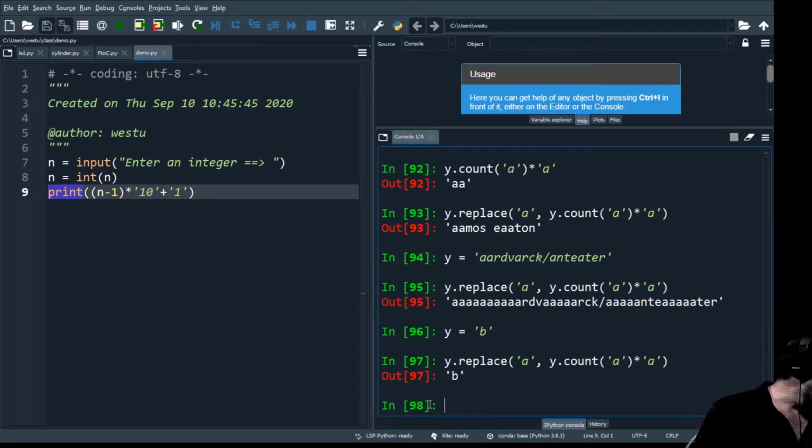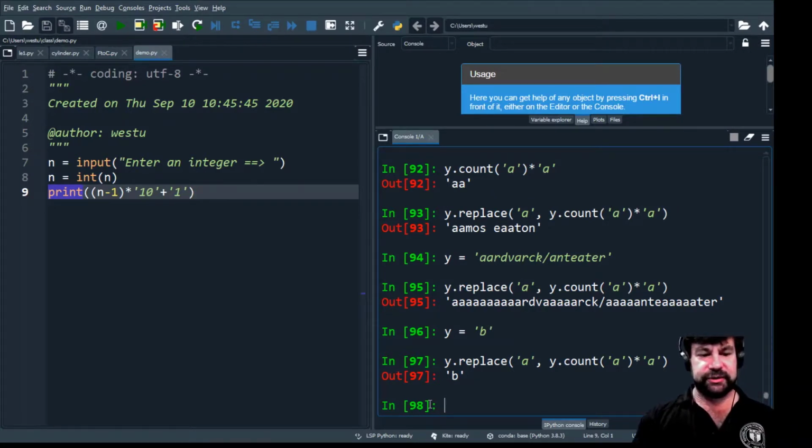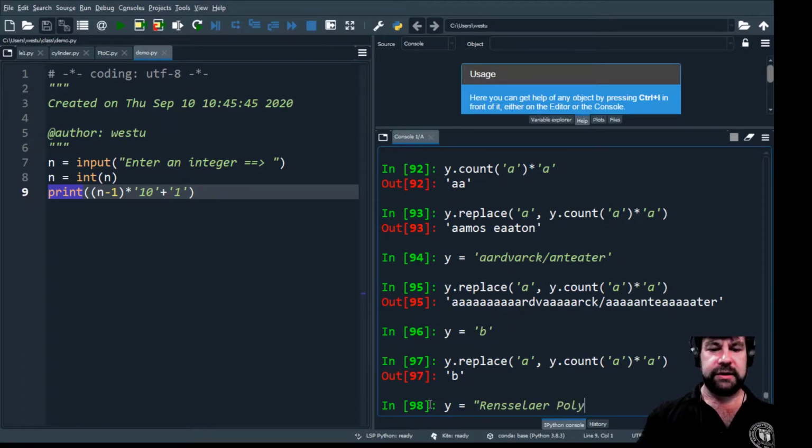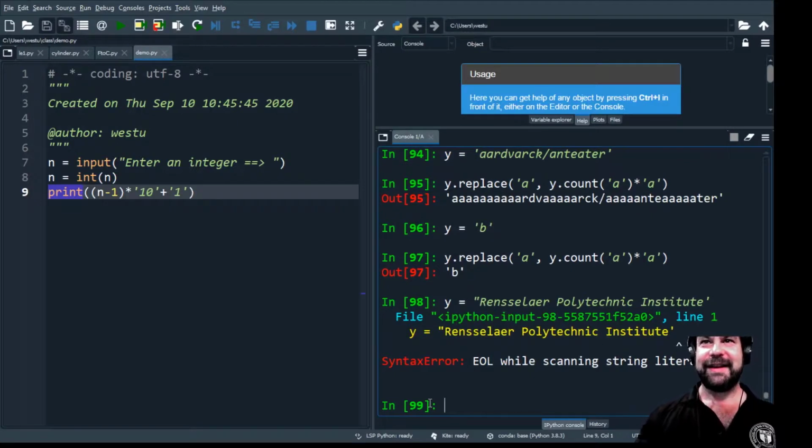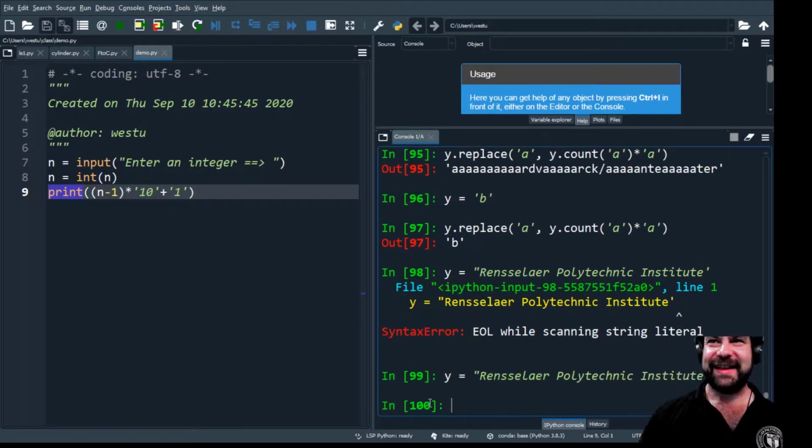Okay. The second one we wanted to look at was Rensselaer Polytechnic Institute. So we will say y equals, by the way, you can't graduate until you can spell this. And of course, that was not a spelling error. Okay, so what we're trying to do for this one is replace all the E's with A's and all the A's with E's.